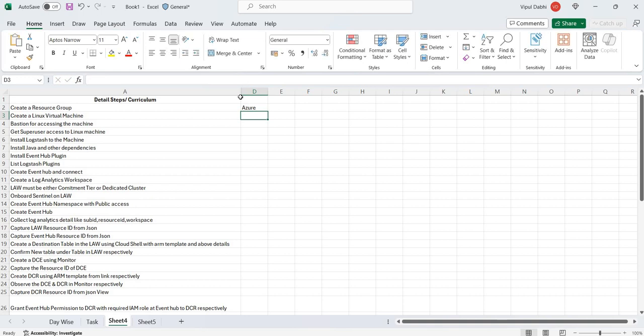Then we'll create a Linux virtual machine, which will possibly be an Ubuntu 20.04 machine. Then Bastion is required to access the machine. So this is another feature. We'll get super user access to the machines. That means the sudo su command I'm referring to here, because most of the commands will require super user access.